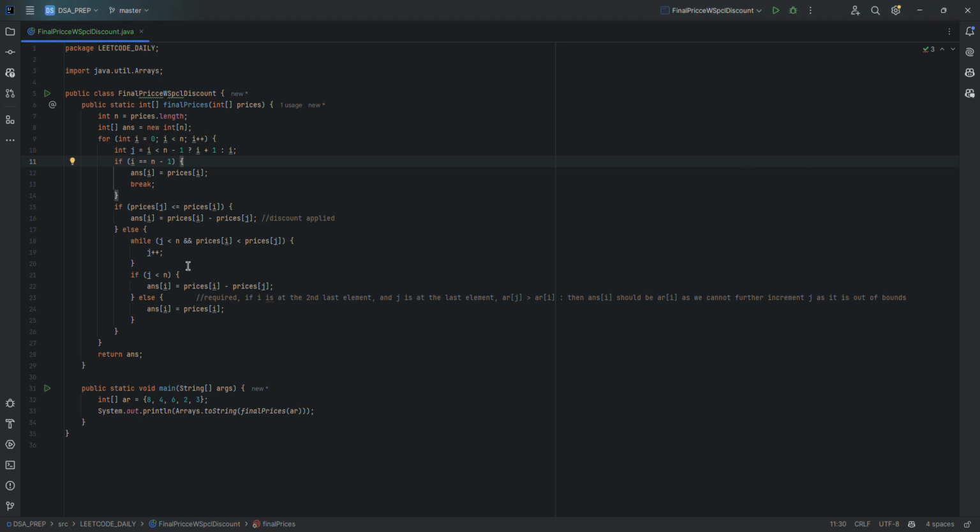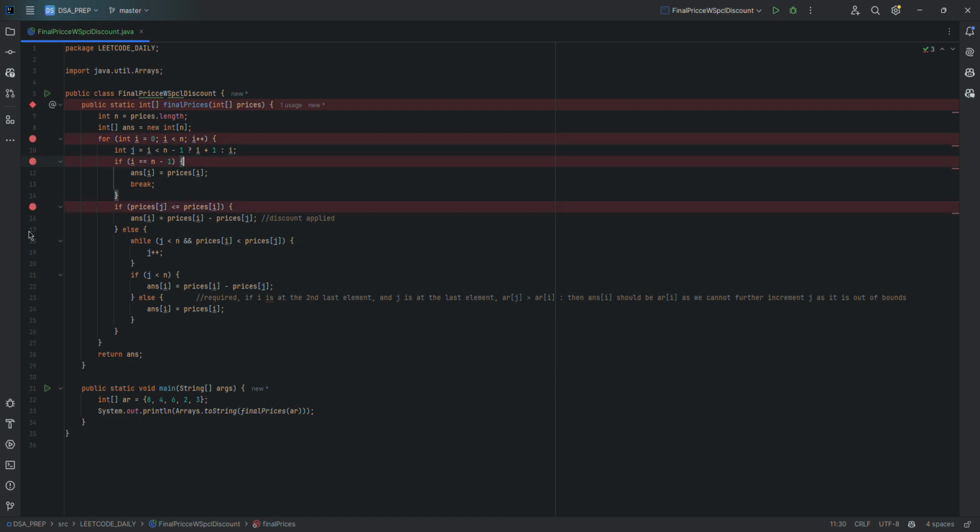So we have the code here. I will show you by debugging also. Simply I'll put my breakpoints here, here, here, here, here also.